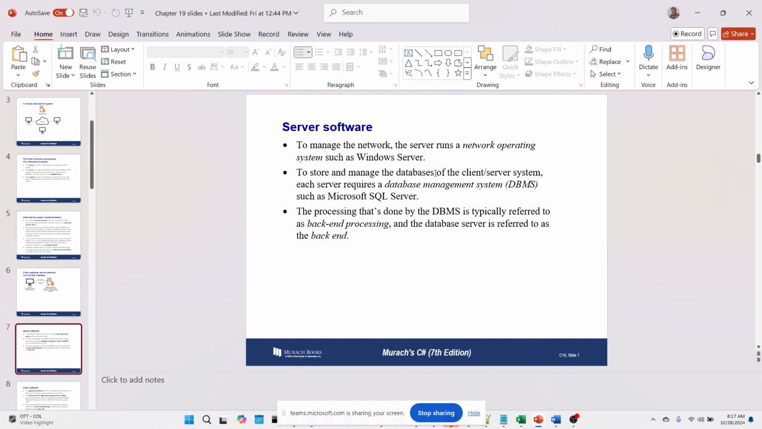To store and manage the databases of the client server system, each server requires a database management system, such as Microsoft SQL Server. The processing that's done by the database management system is typically referred to as the back-end processing, and the database server is referred to as the back end. Okay.